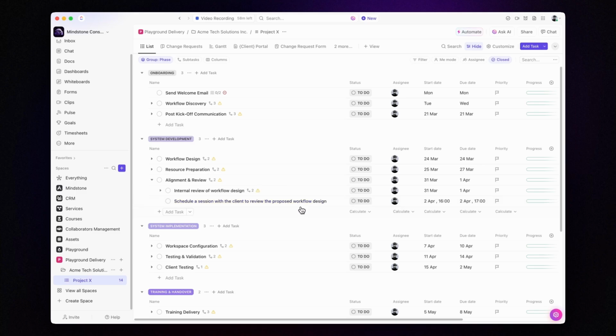Here's what I want to happen. When the status of the task changes to in progress, I want an automation to send a meeting invite to the client. Then, after the meeting, I'll use the meeting summary that Fathom sends via email to extract the action items it generated. Additionally, our automation will leverage ChatGPT to identify any other relevant tasks. Finally, all these action items and tasks should be automatically added as subtasks beneath the task Schedule a Session with the client to review the proposed workflow design, keeping everything organized and easy to manage. Now let's see how to set this up.